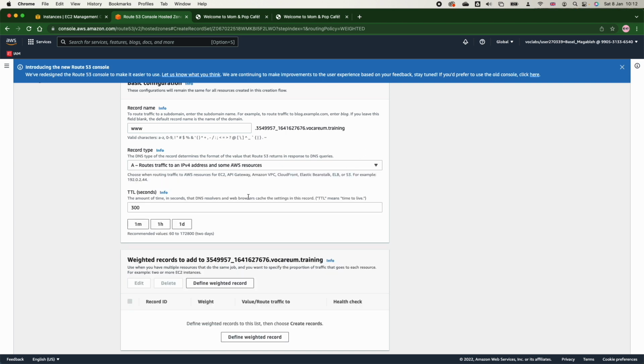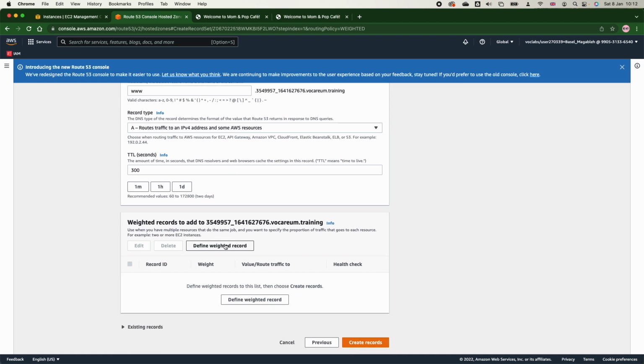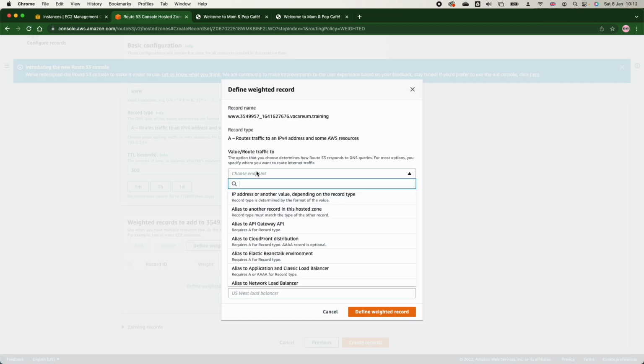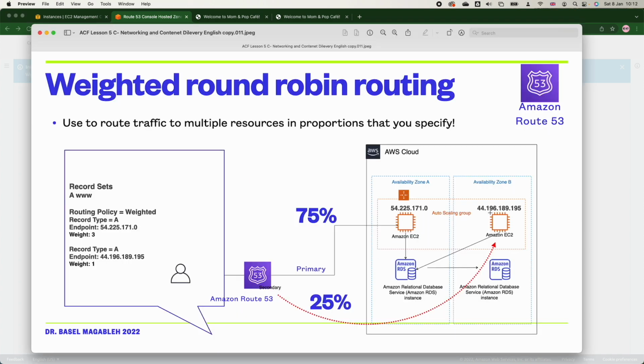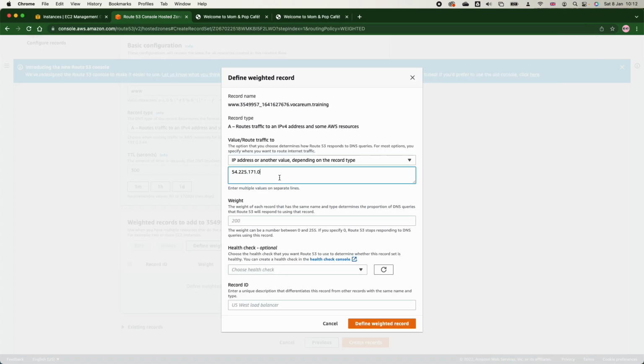Now we want to define the weighted record. So the first definition, I want the first IP address, which is, as you see here in this diagram, 54.225.17.0. I want it to take 3 out of 4 of the traffic. I want it to come to this EC2. And 1/4 of the traffic, I want it to go to this EC2. So I will go back, copy the IP address of my EC2 instance 1 and paste it here. The weight is going to be 3, and this will accept a value between 0 and 255.